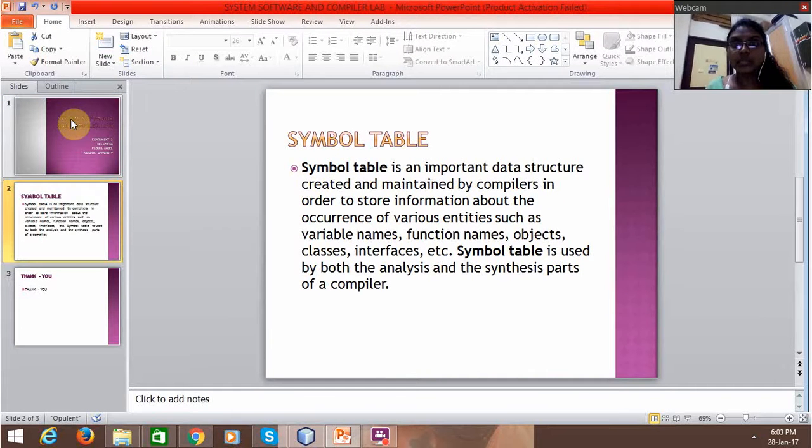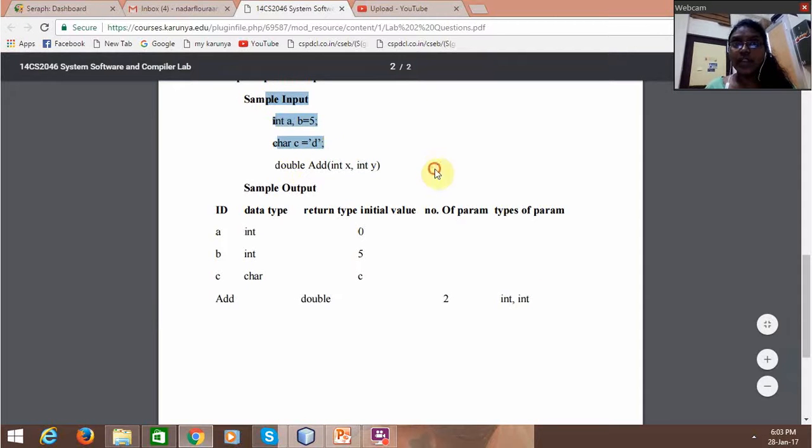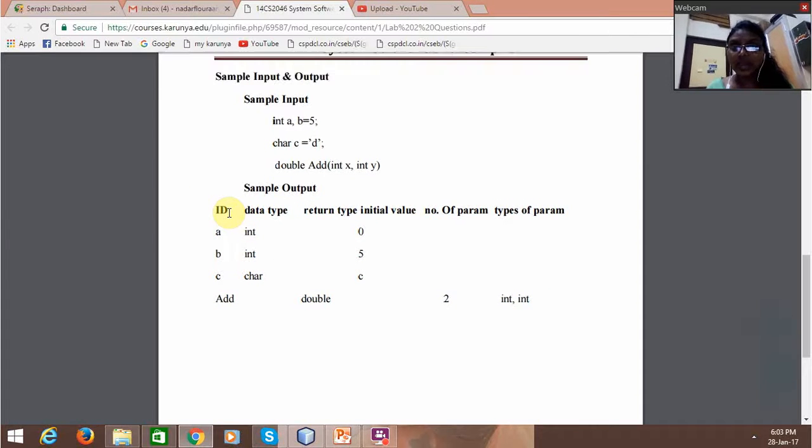So basically symbol table is a data structure which is created and maintained by the compiler, which is used as a storage where we have a number and details about the occurrence of various entities, whether it's identifiers or objects or function. So what we have in this experiment is an input in the file format which contains a C program, and the output would look similar to this, where we would have attributes like ID, data type, its return type, its number of parameters and types of parameters.